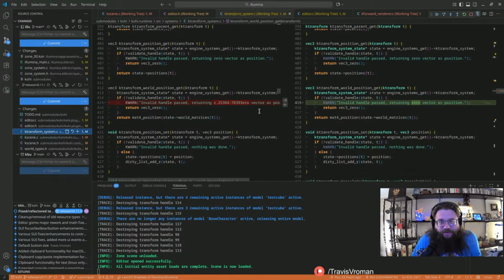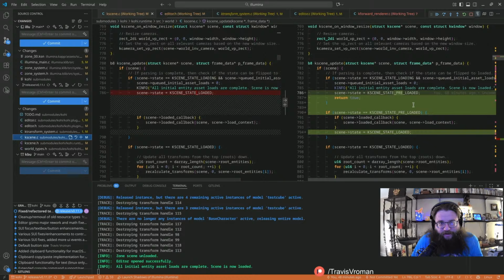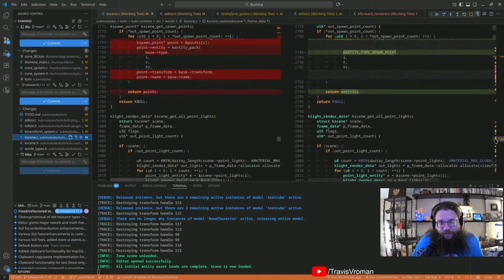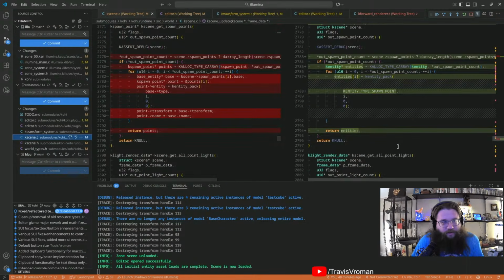The transform system, I just removed something that got pasted into there accidentally. That happens to me every once in a while. I have no idea why. I think there's something buggy with the old clipboard. Ye old clipboard.